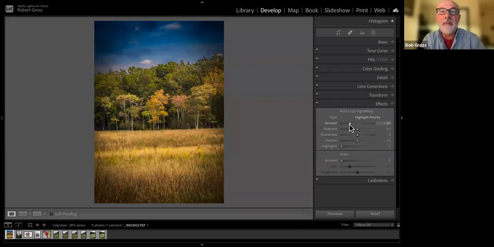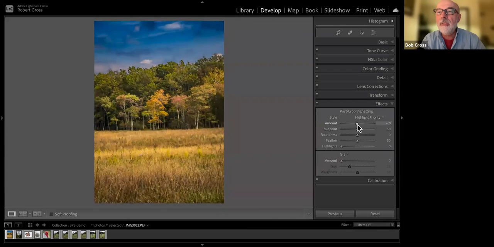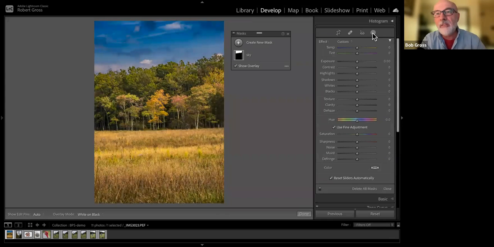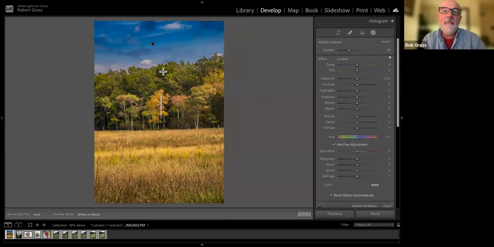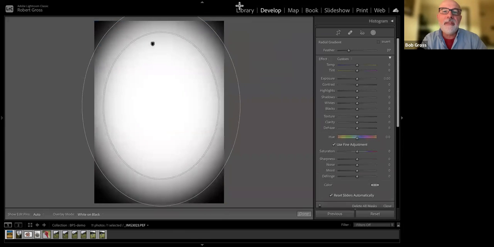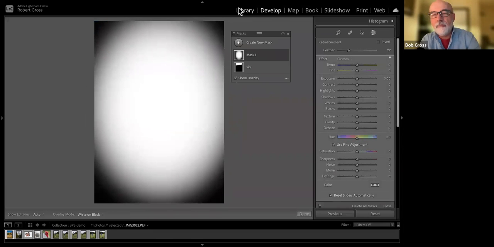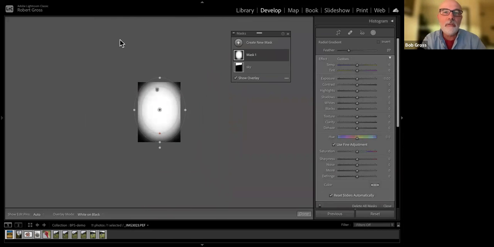Okay, so this vignette, a lot of people will use that, and that just focuses your attention in the middle. But sometimes you don't want all four corners. So what you'll do here is you'll take the masking tool. So I'm going to go back to the masking tools. I'm going to create a new mask, and you can use the radial gradient. And the radial gradient is basically masking in a circle or an oval. I'm going to use Control- to make it smaller.